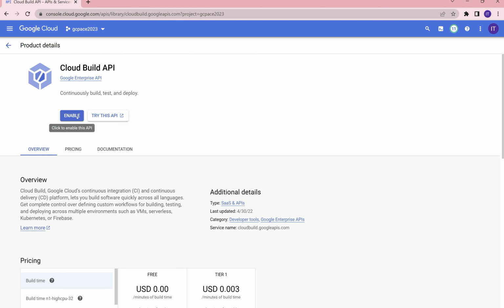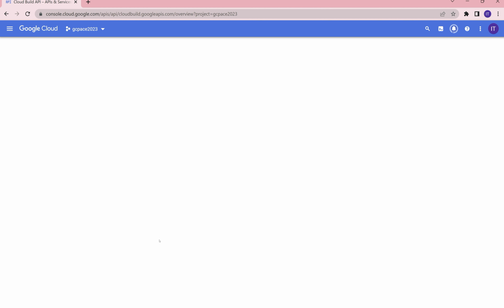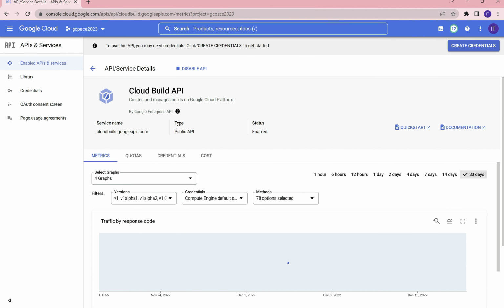Okay, Cloud Build API enable. So here is the pricing it's saying. It is free per minute of build time, starting with 0 minutes build a day. It's gone. So it has a pricing. We are going to look into it soon.